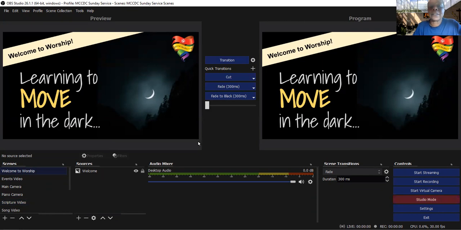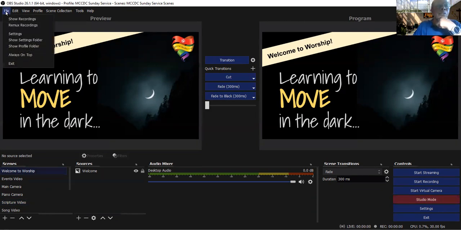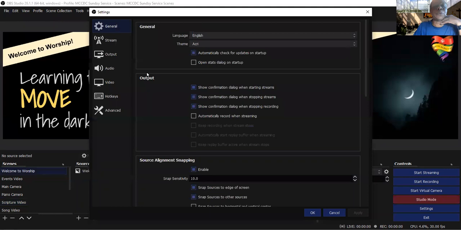The next thing that the video I watched told me was that you have two things to set up: your profile and your scenes. So under settings, you're setting up your profile, and you can name these profiles and save them. They're like the presets that we had in vMix.